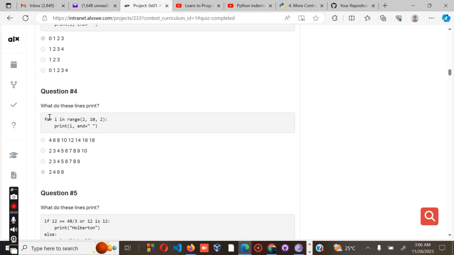Okay, next number, what does this line print? We have for i in range(2, 10, 2). The most important part is the range of 2 to 10, where we are supposed to have a gap of 2. So the first one is supposed to be 2, followed by 4, followed by 6, followed by 8. Because we're supposed to go from 2 to 10, with a step of 2.